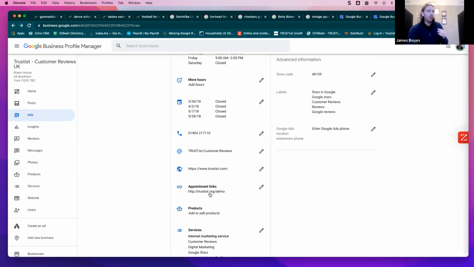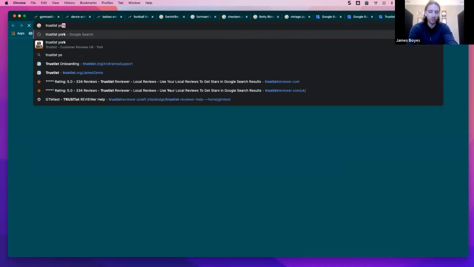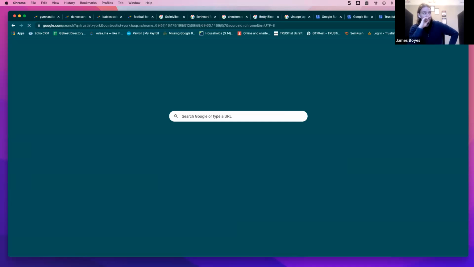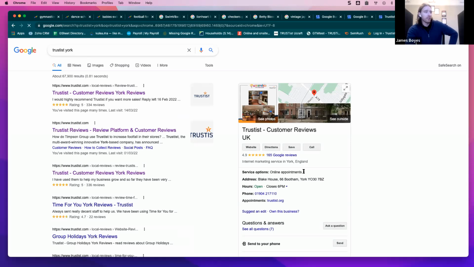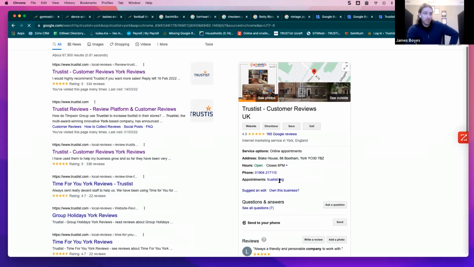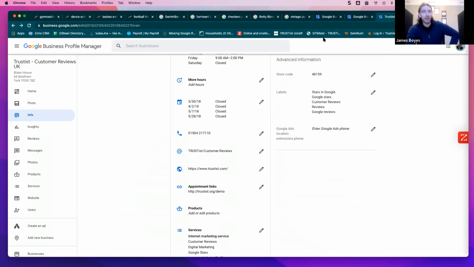Now, another thing that's worked really well for us as an online business is this appointments link section. So I'm going to show you what it looks like. It's kind of subtle, but if I just go to Trustist York, which is ours, you'll see on the right-hand side in a second, ours should show up. There we go. So this is our profile. You can see it just says appointments and trustist.org. So the way to edit that is in your Google My Business account, just where the appointment link section is.